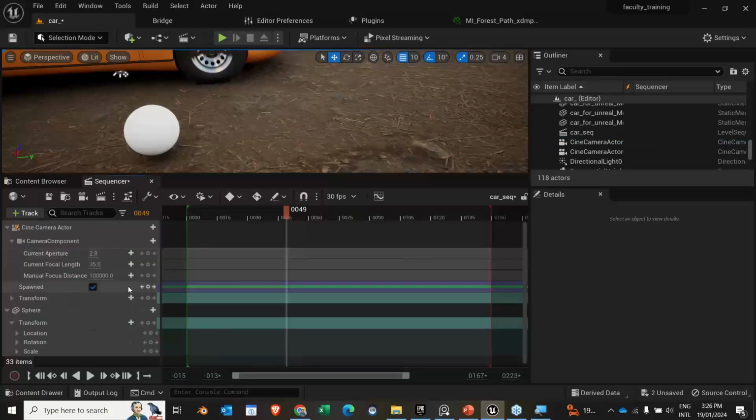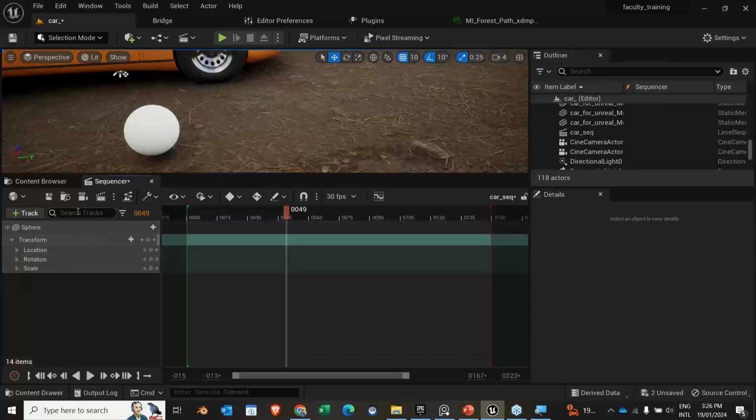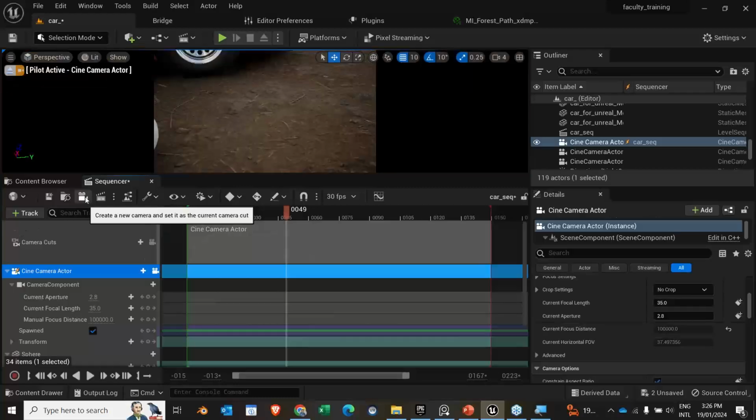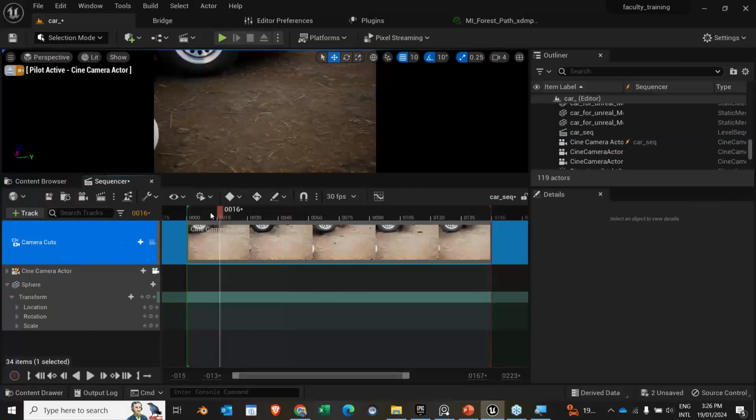Select the camera cut and delete. So see, the cine camera we can create from this cine camera option and the current camera set. Once you click over here, it creates the camera as well as the camera cut. Correct. So basically, this is the primary view panel we can see, right? Whatever we are doing in the sequencer, we can see from this camera cut.